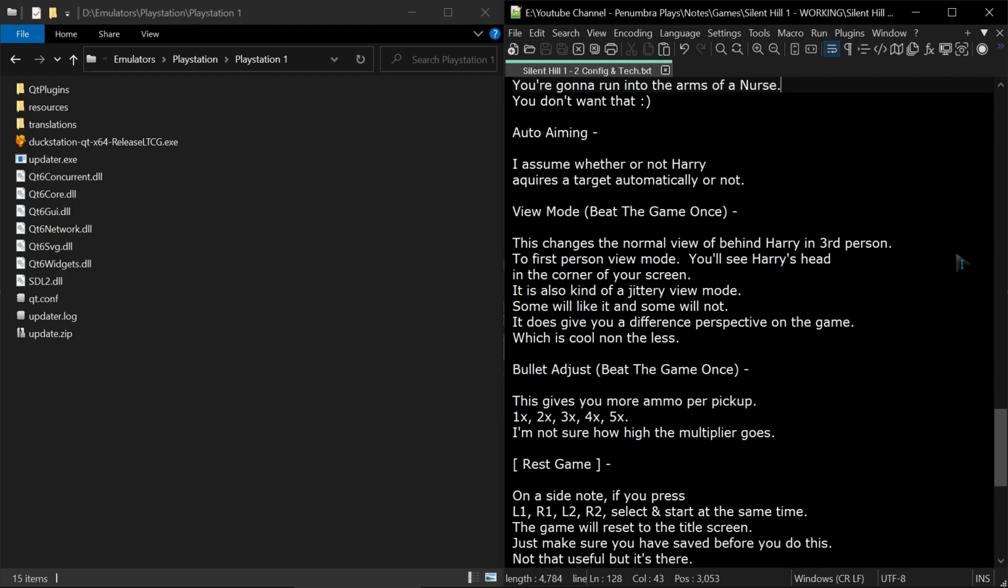The next options you won't have initially. Everything from auto aim and above is available automatically, but you have to beat the game at least once to get the last two options, which are a view mode adjustment and a bullet adjust count. So once you beat the game, you'll see these.